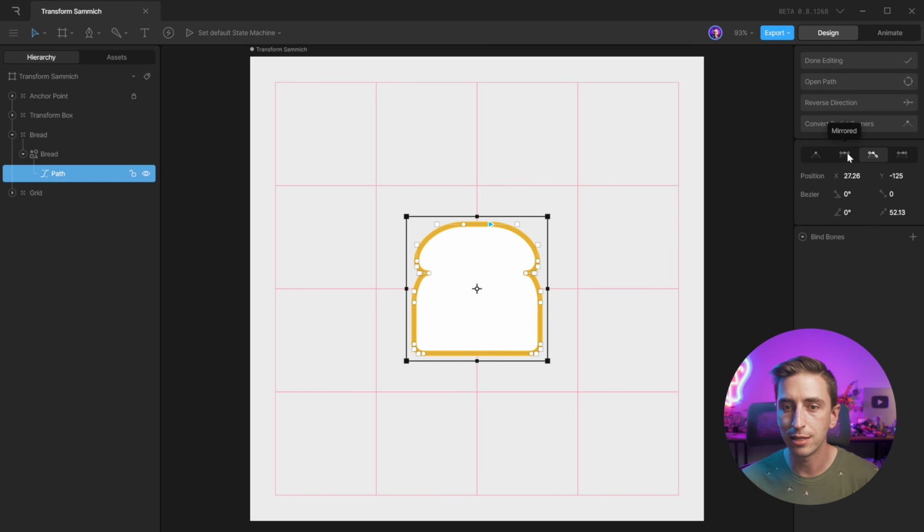The next option is mirrored. This is going to give us Bezier handles on either side that are symmetrical.